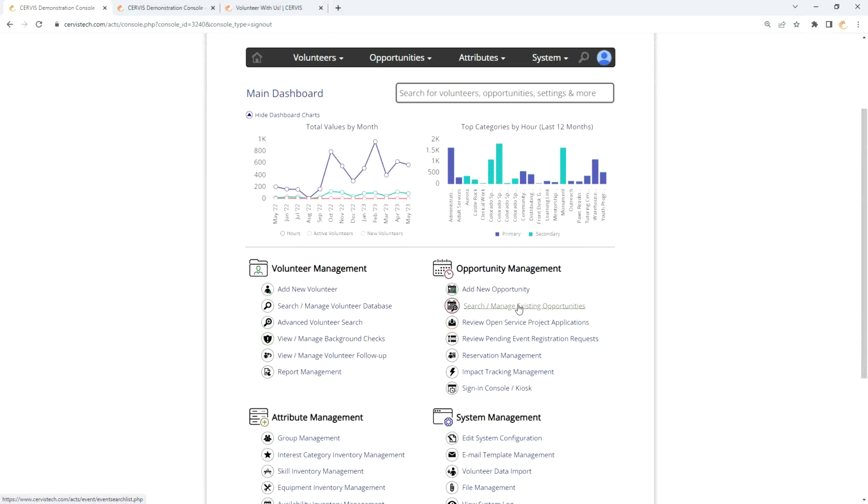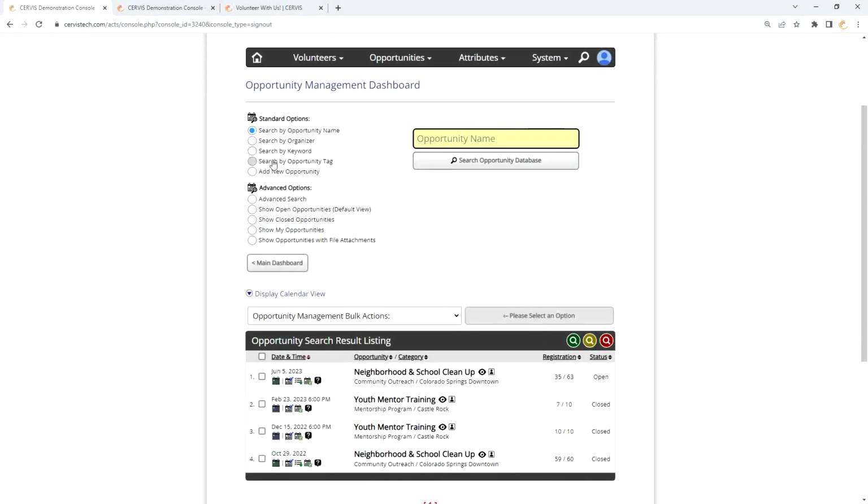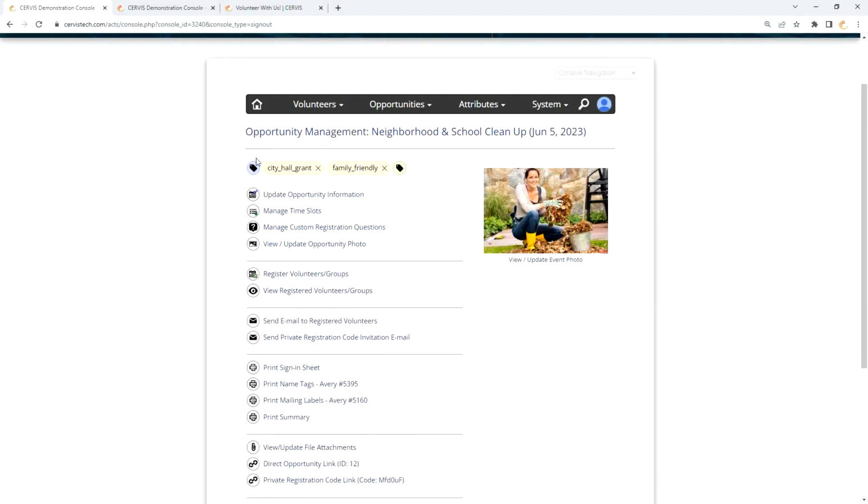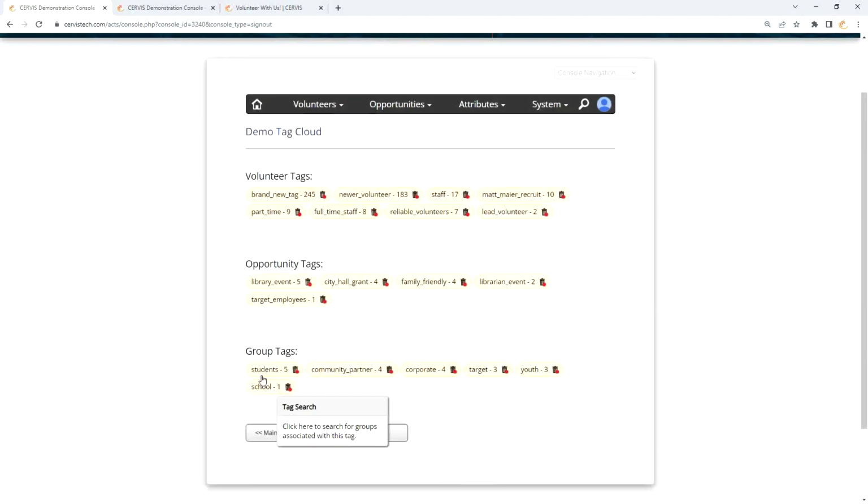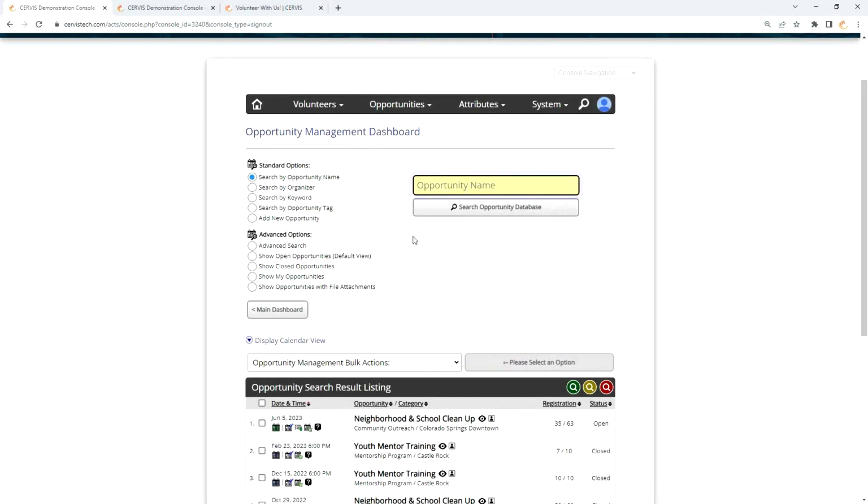And then on the opportunity side, you can imagine very similar. If we go into search and manage existing opportunities, from here, I can just do a search by an opportunity tag, start typing in the tag. It'll give me suggestions, and then I can click on that to view those results. I can also use the tag cloud from any event, go into the tag cloud and just click on a particular tag through here.